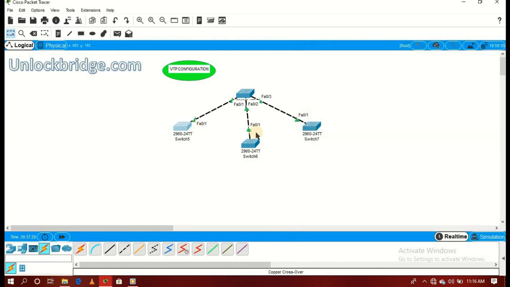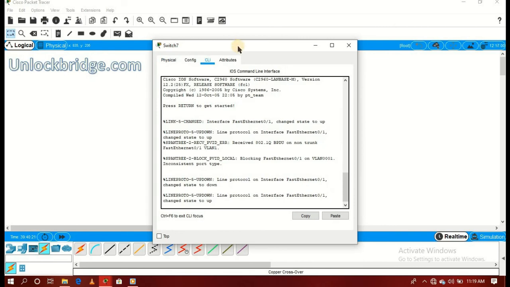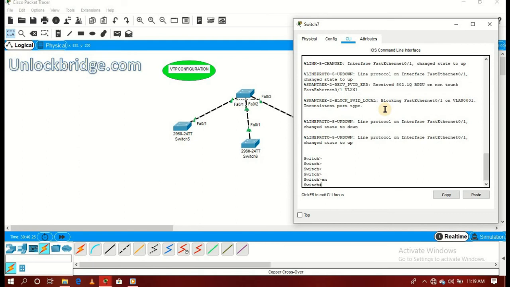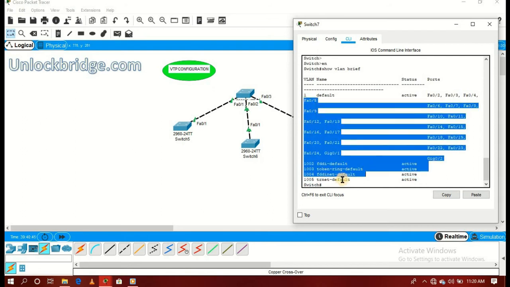At the same time, we're also making this one. We are going here. This one also by default is a server, and we are going to do the same thing in order for us to access. Enable. If you show VLAN brief, you'll find that there's nothing created here, only defaults. Only the default VLAN which was created by Cisco, the manufacturer, but we don't have the real thing which is created here.